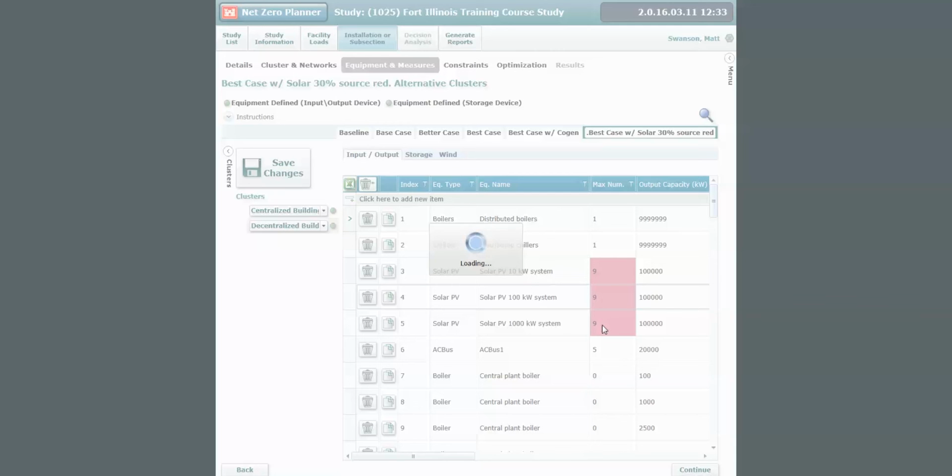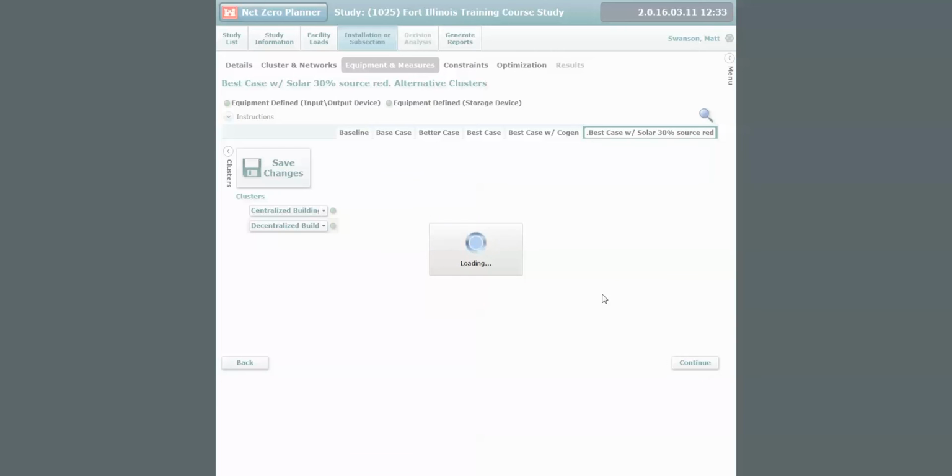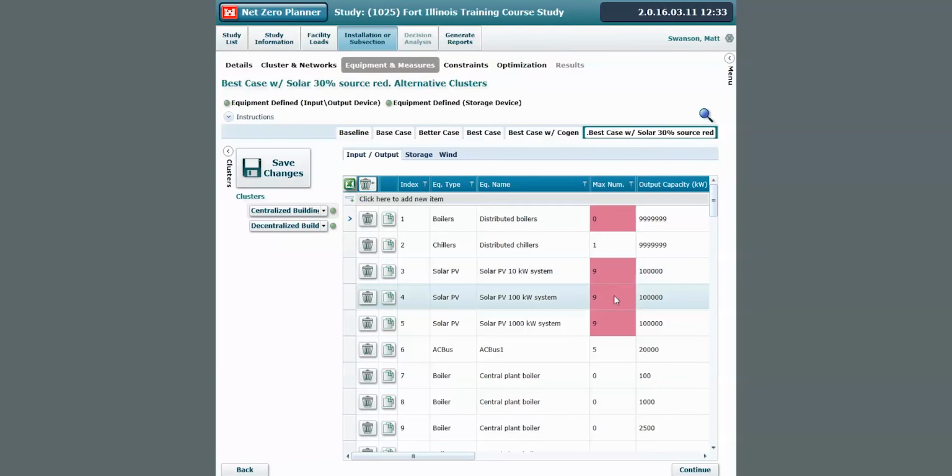I'll actually make the lower one. Many times I'll do 9 for these smaller scale systems because if they got to 10, I guess this is the logic for it. If it gets to 10, then it would just select the next 10 times larger system because it's more cost effective.